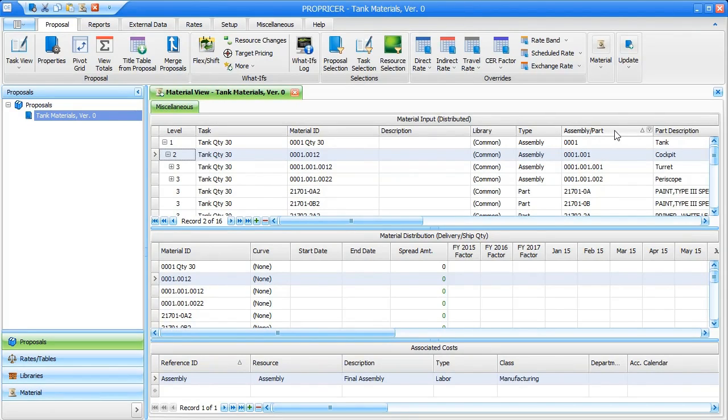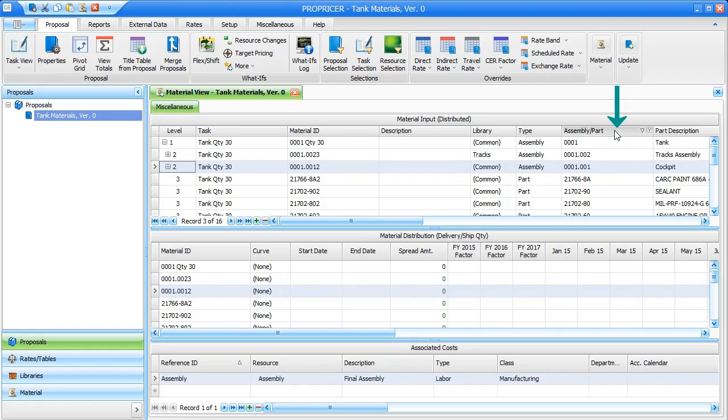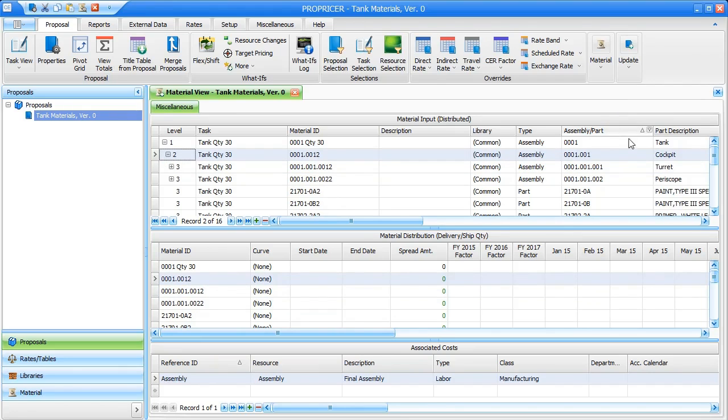I can sort on any of these columns by simply clicking on the column's header. See the assembly part column here? We'll click it and the grid is sorted by that column in ascending order. However, when we do that, the materials list in both grids is still grouped by their hierarchical structure. The flat display mode of Material View removes the hierarchical grouping. This allows you to sort on any column across all the materials on your proposal.